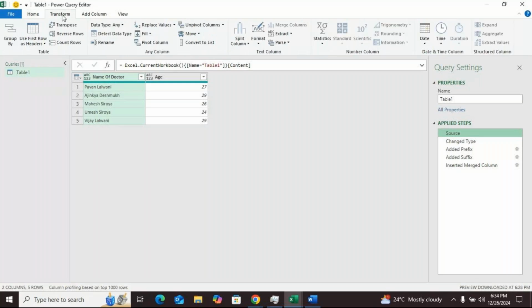Transfer means in the same worksheet where you have your original data. Next to that only, I want even this formatted data to be displayed. For that reason, I am not adding one more new column here. For the existing column only, for name of the doctor, I want to prefix. So go for transform, you have format, go for add prefix.